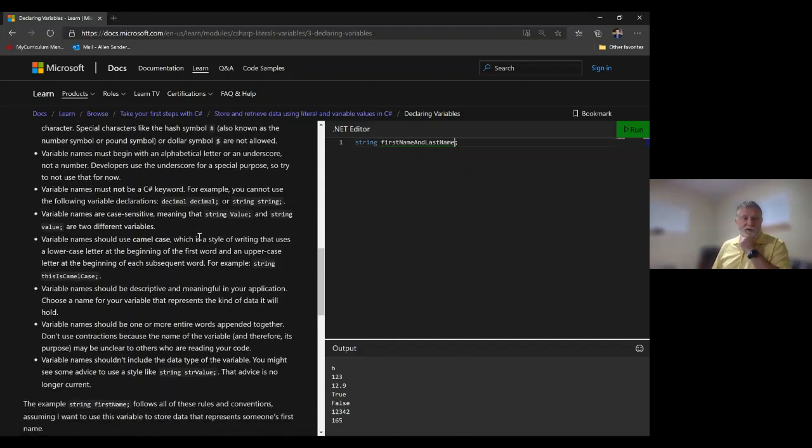Variable names typically use and should use camel case for their formatting. So in this particular case, camel case means it starts with a lowercase letter, and then each word, right, we can piece together words as long as we don't put any spaces there to make up the variable name. Each word after that is uppercase. So that's the camel, right? Here's the camel's head, here are the camel's humps.